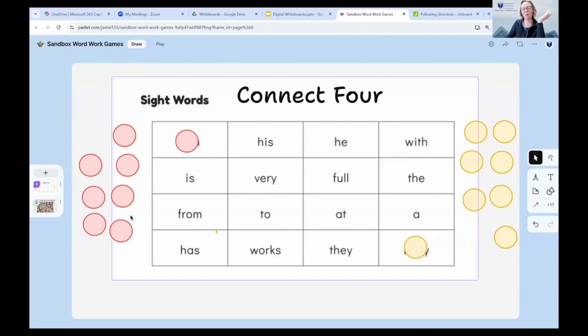And so creating games on digital whiteboards is a great low prep, I think, because now I don't have to bring all of these tokens with me to my lesson.